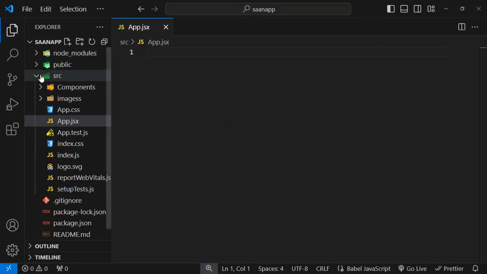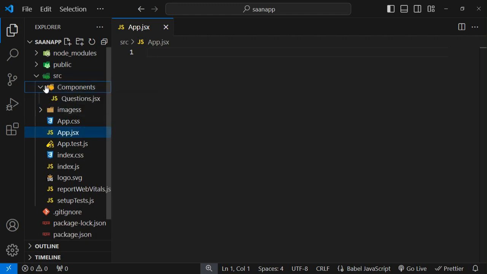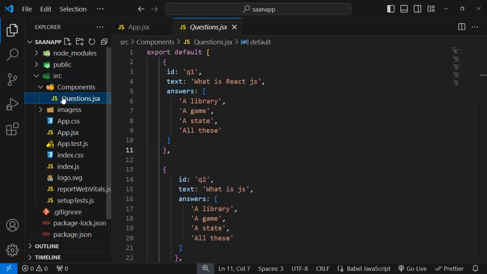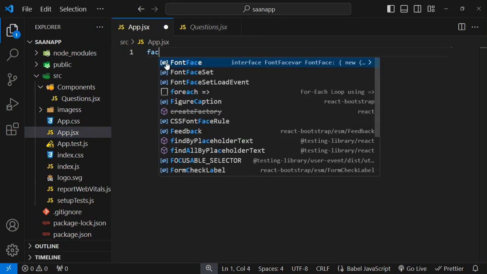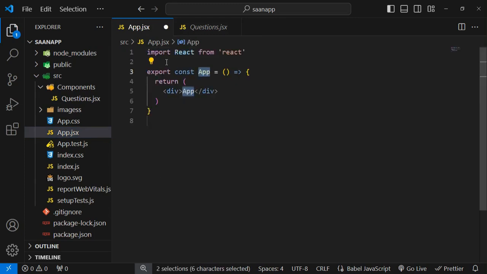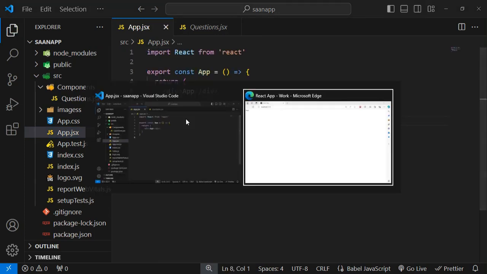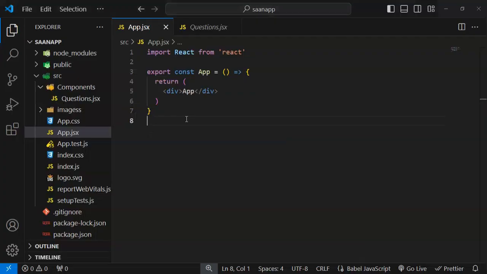So let me show you the intro of the components that we have created till now. Here we have a folder, and inside this folder we have a component which is an array that I have already created. So what I have to do now is display or render my app component. Just press Ctrl S, and here it is successfully rendered.